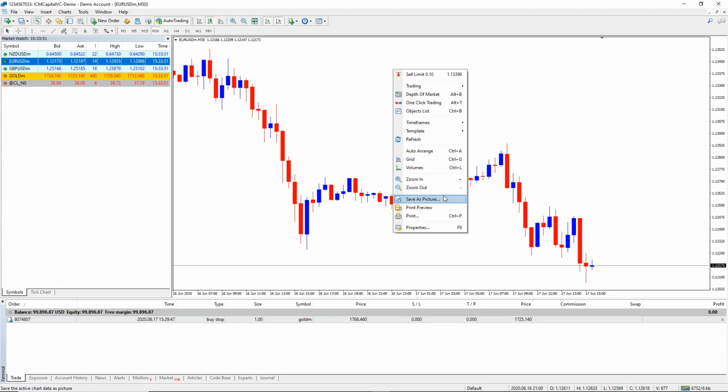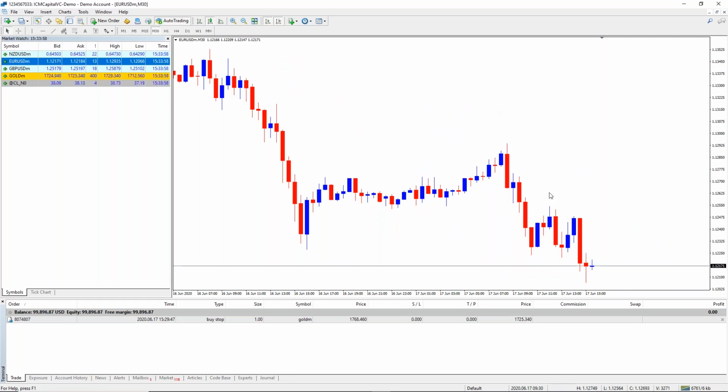So these are also the features that you can have on the chart by just right clicking and then work out with the chart.